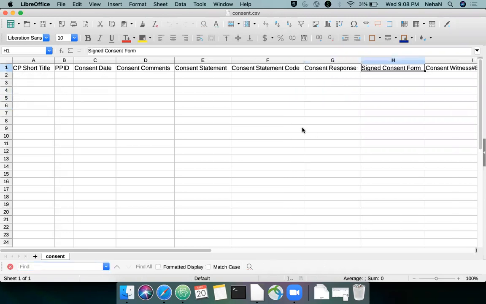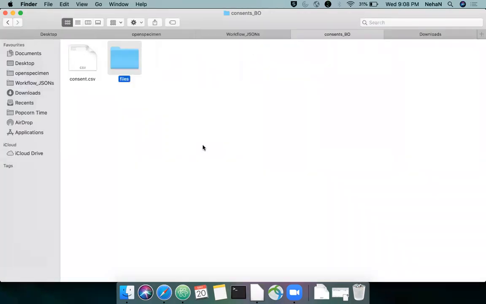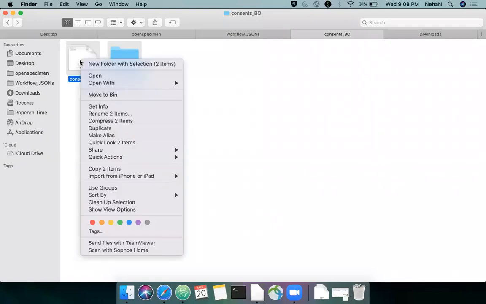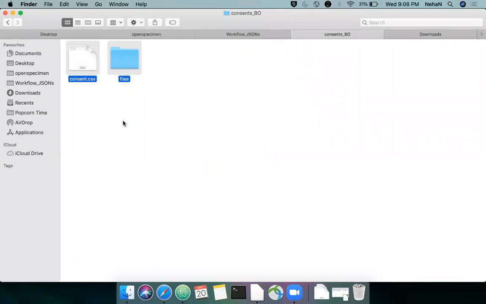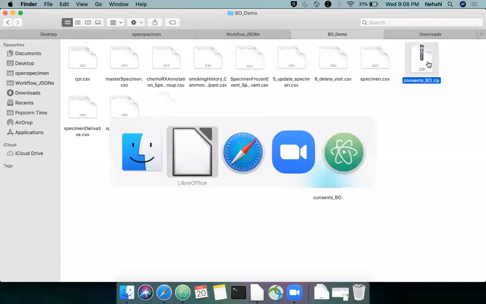Now I'll show you how to create a zip file for the upload. If you have to upload the visit SPR documents or any of the custom file uploads, the same steps are to be followed. The template needs to be put here. Then a folder needs to be created where all the files are present, and you need to select both of them and compress so that it creates one zip file. This zip file can be imported into OpenSpecimen, and all the files that are present will be uploaded. I have a file already ready.